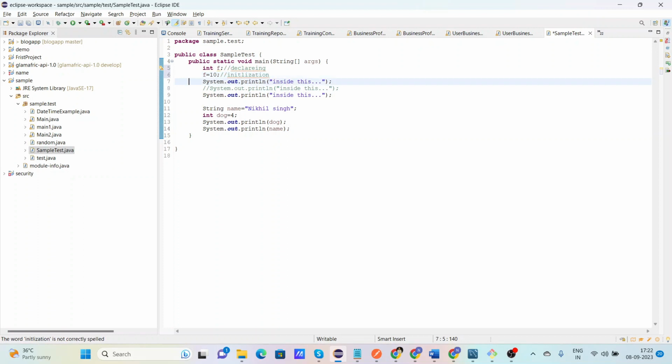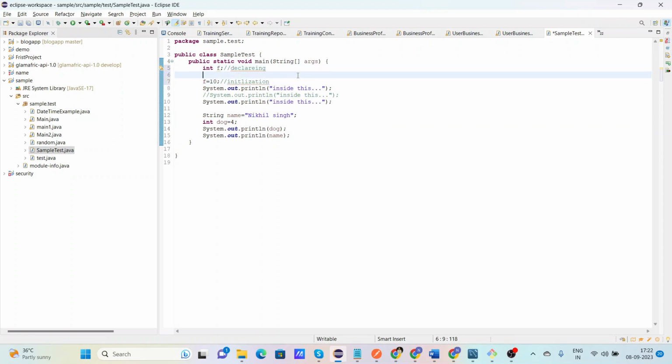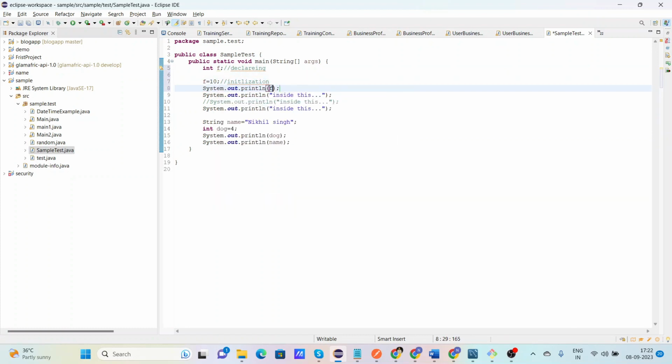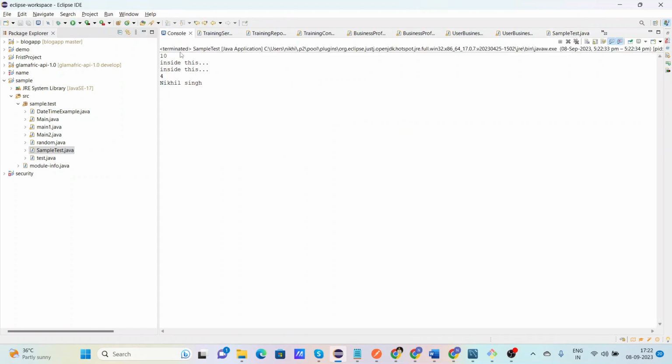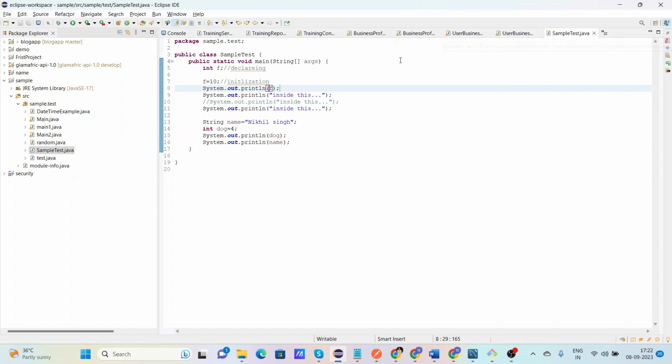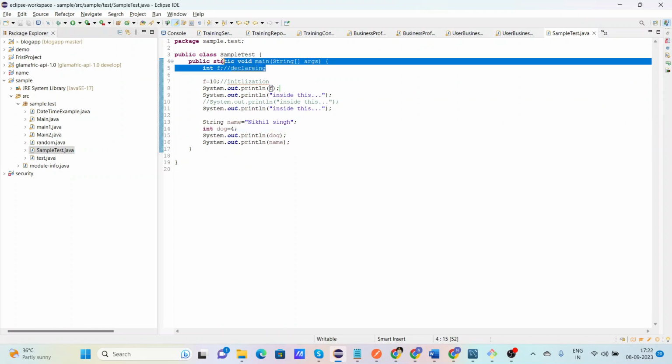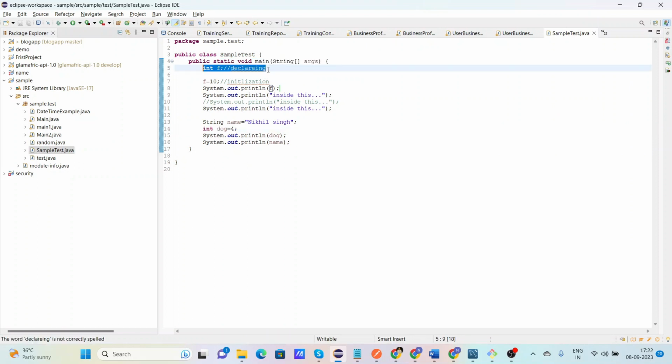So just skip spellings if I write anything wrong. Okay, and if you want to print that, you just write SYSO and inside that write f. Just save it and run it. You can see 10. So there are two ways to initialize and declare a variable. You can initialize and declare a variable in the same line, like here. And if you want to just declare a variable, you can declare it and use it where you want to use.